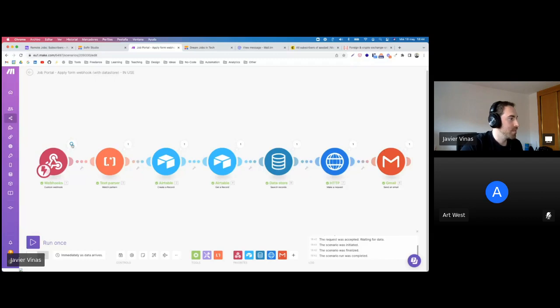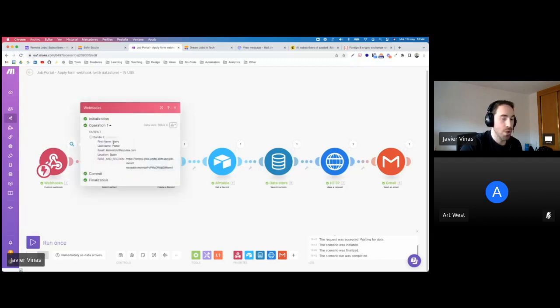First of all, we received the webhook with those parameters that you saw in the Softr application. We got the first name, last name, the email address, the location, and there's this parameter that is called page and section. And that's, I would say, the most important one for this purpose, because how do we know what job this user is applying to, right? So we know it by this record ID that you can see right there in the URL, okay?